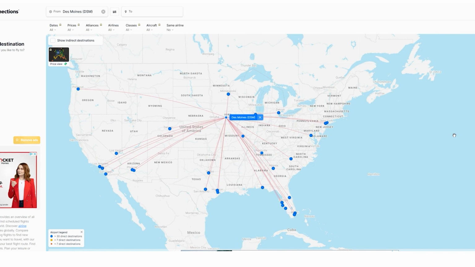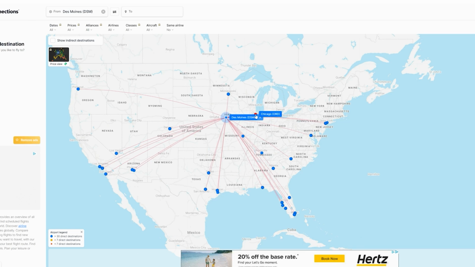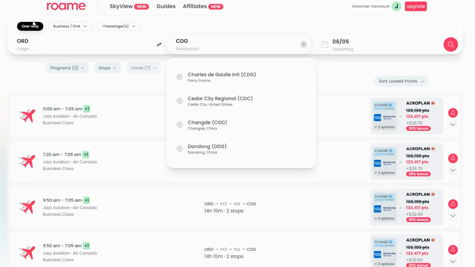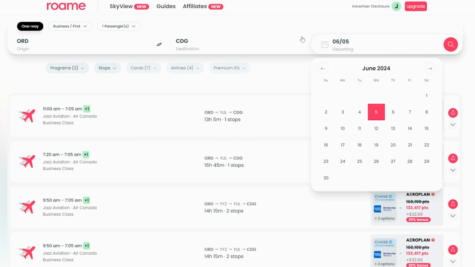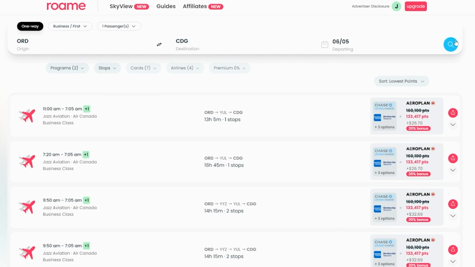One thing you could do is use the following award search engines and search for all the major airports into where you want to go in Europe. So let's say that you wanted to get from Des Moines over to Paris, France. What you could do is say, okay, the closest major airport here is Chicago. I'm going to use this site rome.travel and search for Chicago over to France. You do need to specify a date and then just click go, and it'll give you the different results.